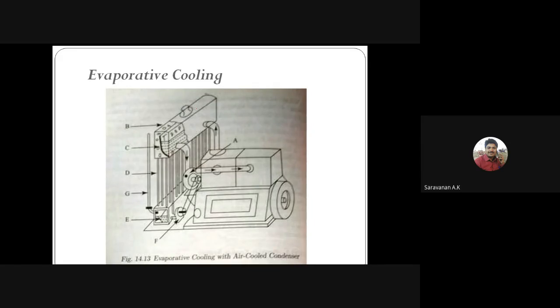You can see this diagram. In this diagram, the evaporative cooling system with an air cooled condenser is shown. In this case, the water is circulated by the pump. Here you can see we have marked a point as A.